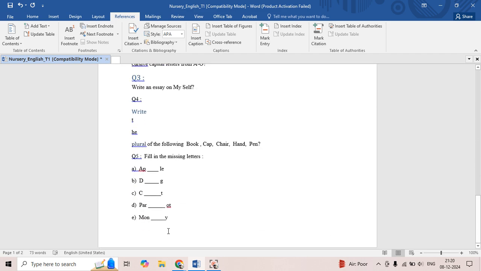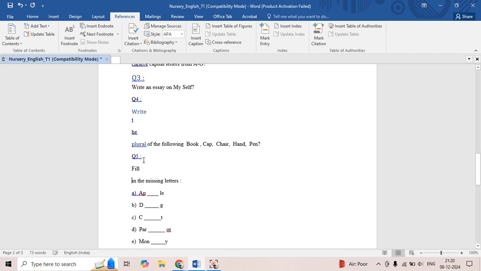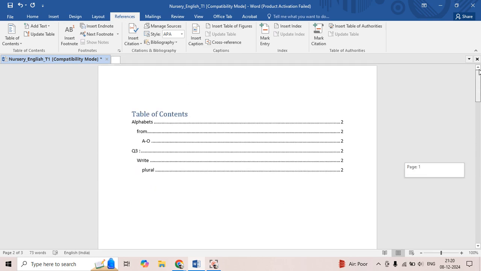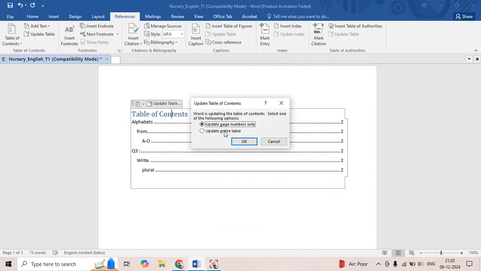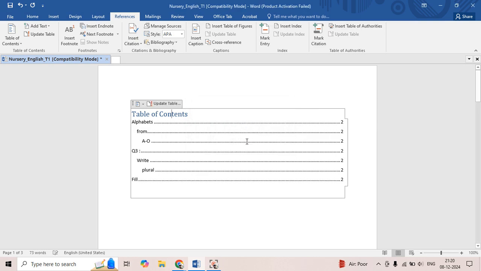And then we go to question number 5. Let's suppose we want to make this "fill" another main heading. So press Ctrl Alt 1. This will be made the main heading, Heading 1. Now go to the table of contents, click on Update Table, Update entire table. Look, this "fill" has been made a main heading.